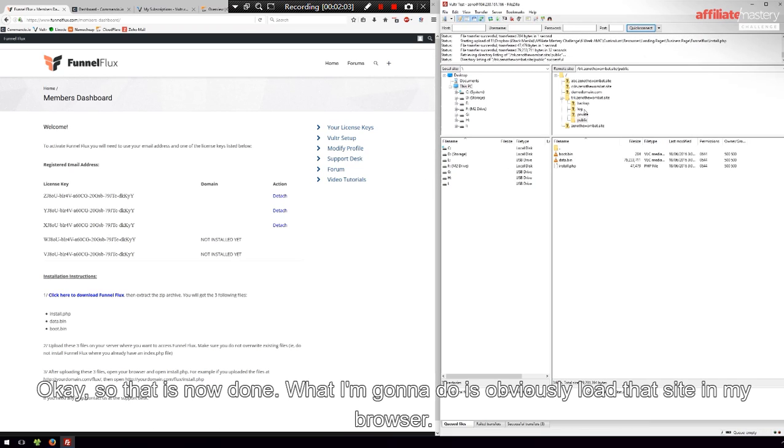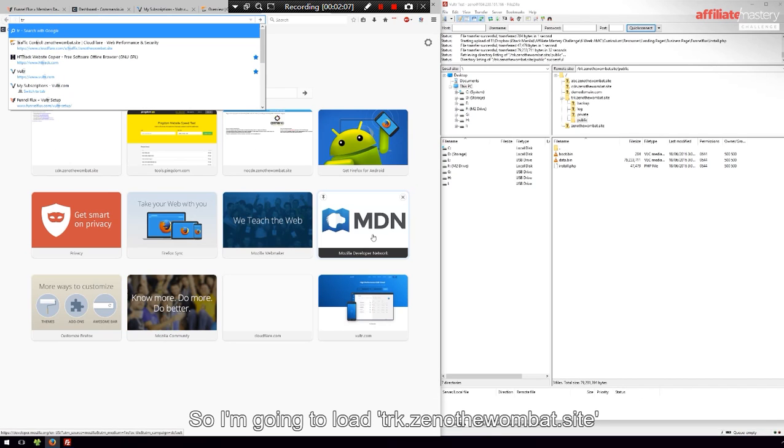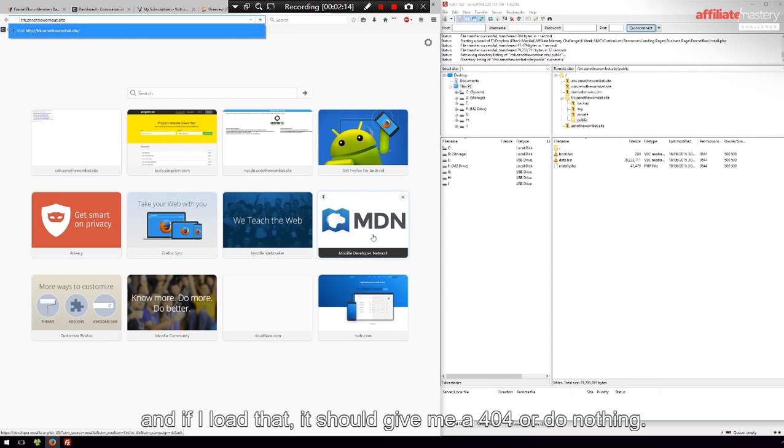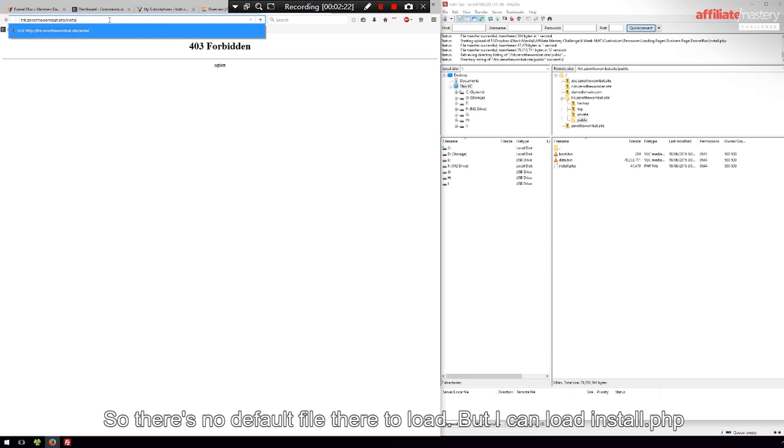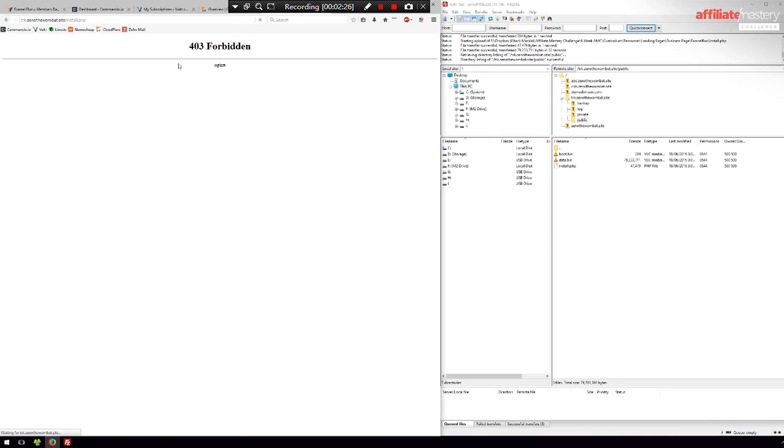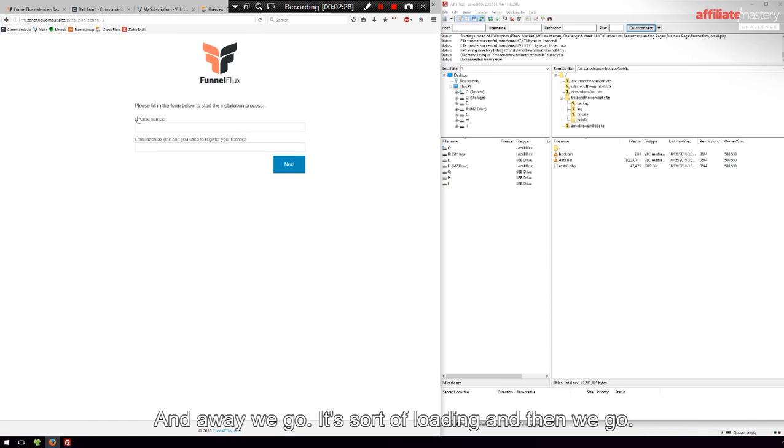What I'm going to do is obviously load that site in my browser. So I'm going to load track.xenothewombat.site. And if I load that, it should give me a 404 or do nothing. There we go, because there is no index.html or PHP, so there's no default file there to load, but I can load install.php. And away we go, it's loading, and there we go.